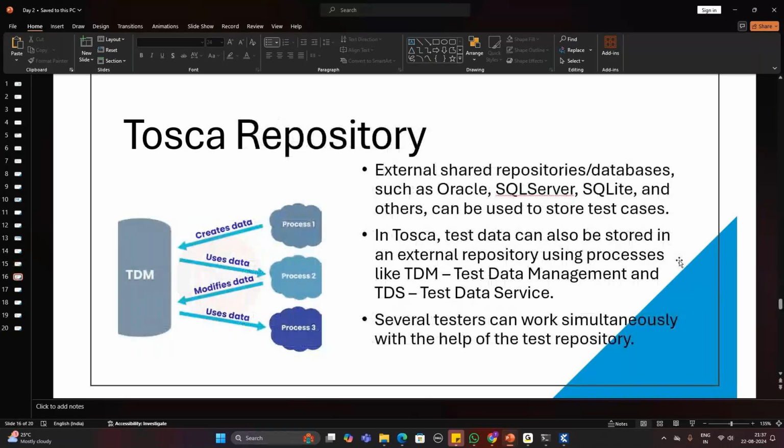And Tosca Repository. I told you that Tosca Repository is a place where you can create your data, use your data, identify your data, modify your data. Everything can be done. With the help of this Tosca Repository, it's not like I'm tester one, someone is tester two, someone is tester three, and only after I enter the code can the other tester work. No, it is not like that. Everyone can simultaneously do their testing and commit their code to the repository and use it whenever they want. This can be better understood once we start our practical.